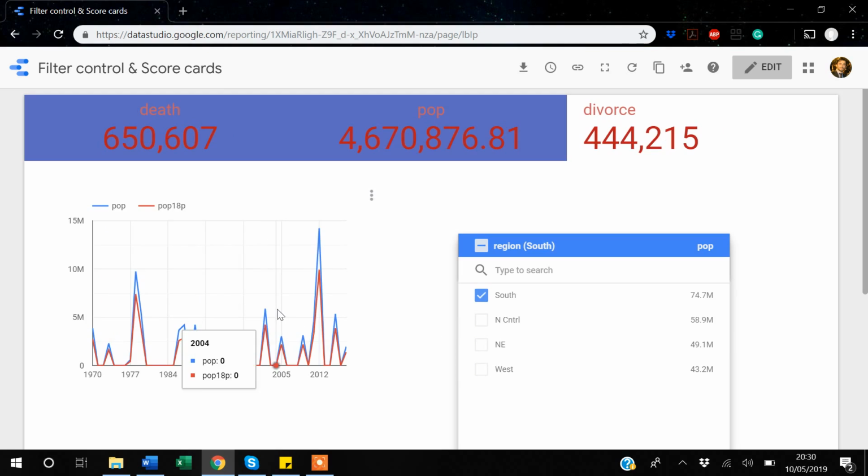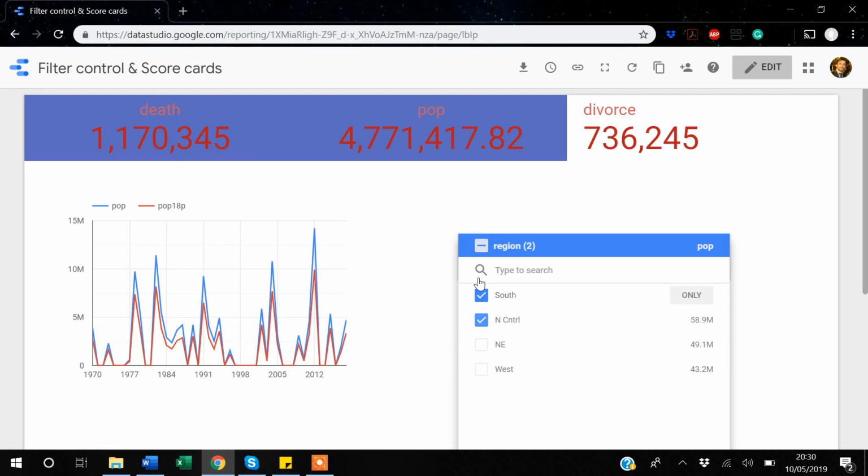So you can see currently we have only South data, and it's showing me that under the South states of USA we have this number of deaths, this is the average population, and these are the divorces, but only related to the South region. And our graph also gets updated according to the South region. And now if I select both, the stats are showing based on South and North Central. I think it is better to add one more graph to give you a bit more proper view.